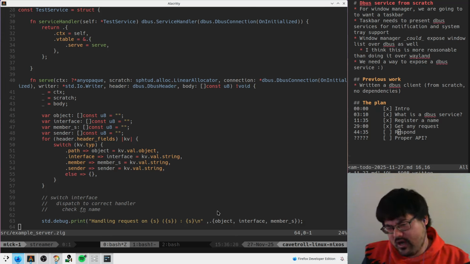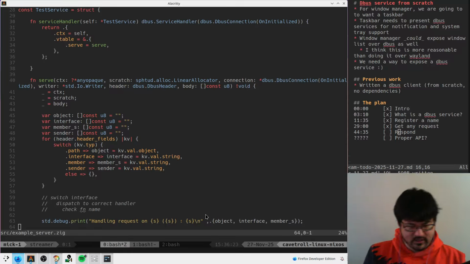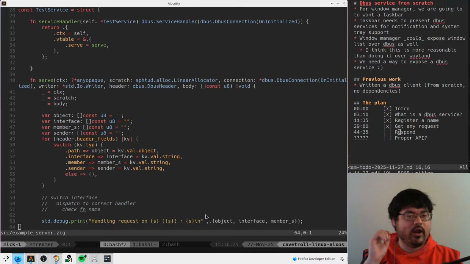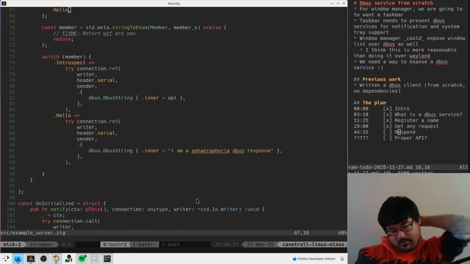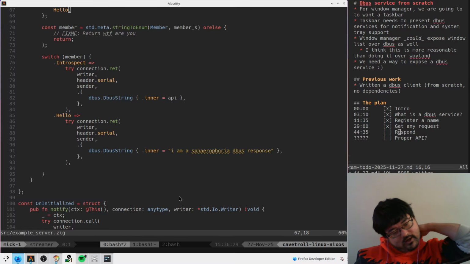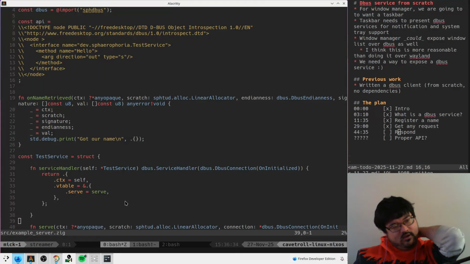Cool. I think that we'll call it here for today. I don't really know what I want to do in terms of proper APIs, so I probably just have to mull it over for a little bit. But I think it should be pretty easy to implement a service that does something like return the window list.